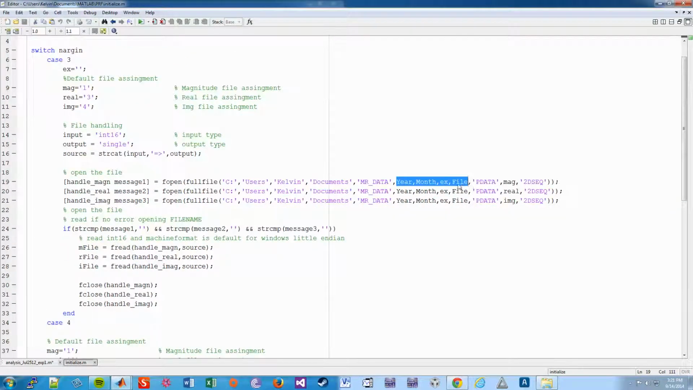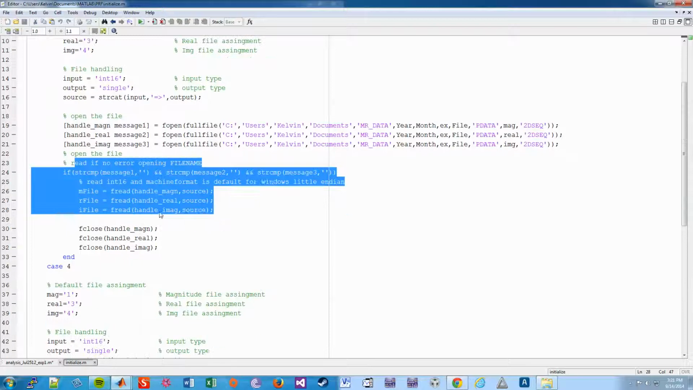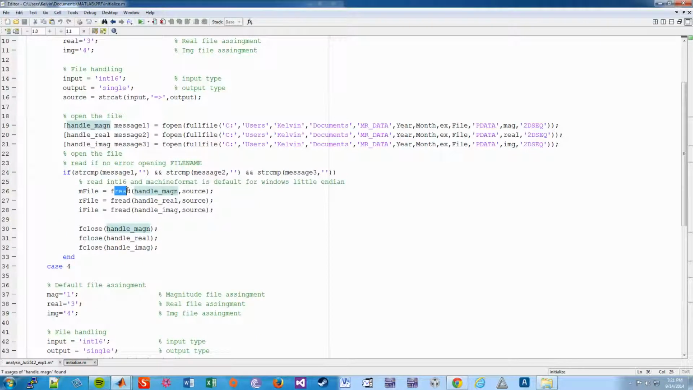Depends on which experiment, date, number, year, whatever. Then pdata, and under the pdata folder is the magnitude, real, imaginary numbers. And 2D sequence is the final file we need to open and load to memory. Now, once we do that, we open up the file. If there's no error, then just open up the file handle, using fread. So read into these variables here, load to memory.